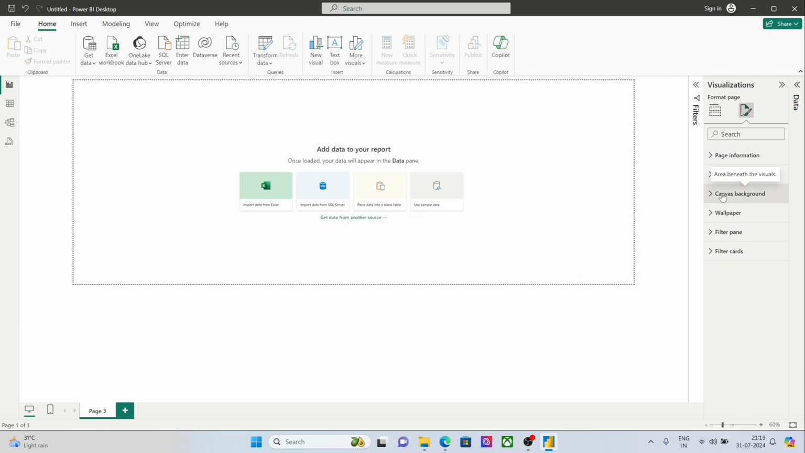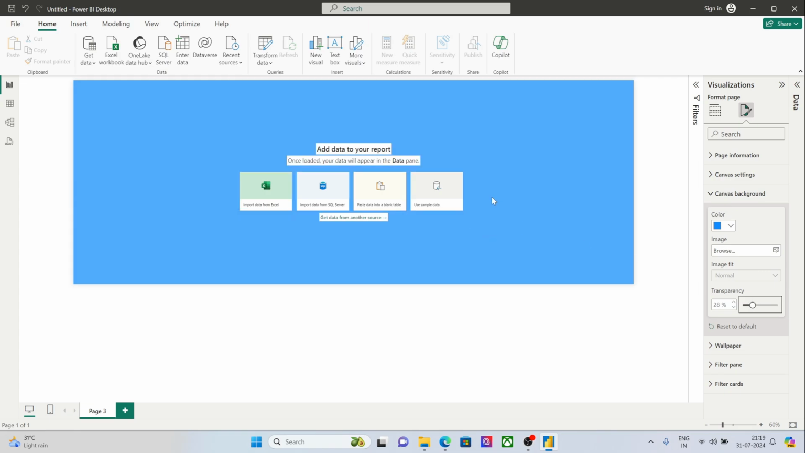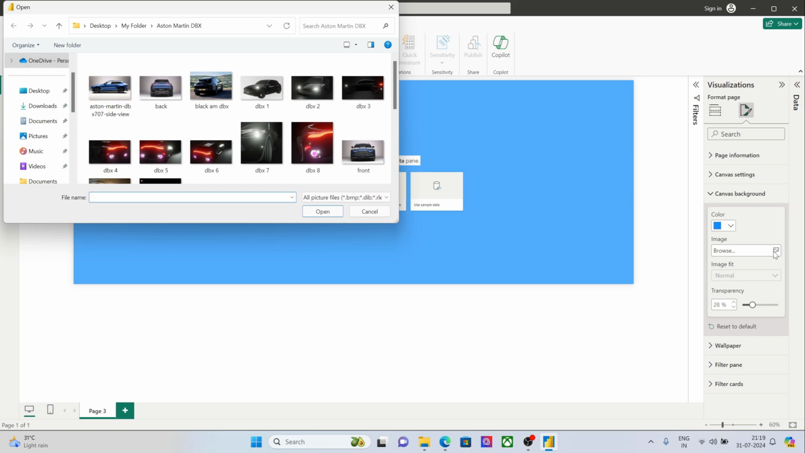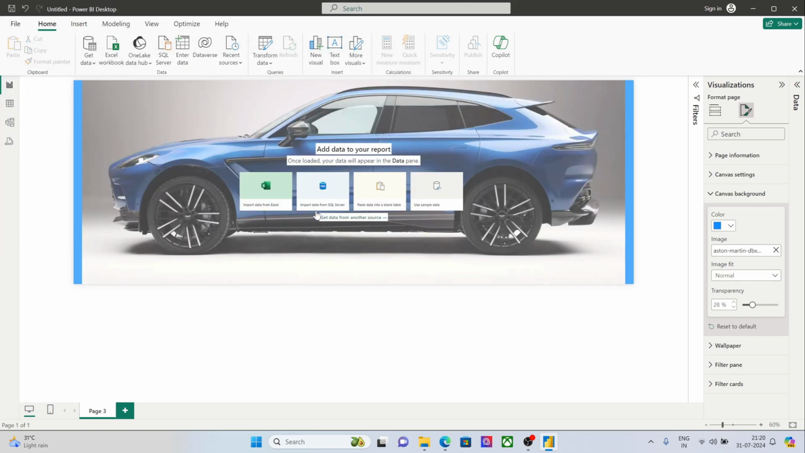Now coming up to the next setting, which is the canvas background. The canvas background is basically just this area's background, right? So if I set this to something like blue and then reduce the transparency, you can see we have changed the background color, right? Now if you want to have an image, you can just go ahead, click on browse, and select any image that you want, and ta-da, the image has been set as your background.